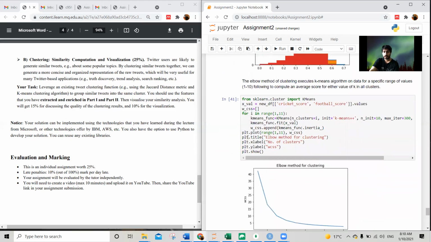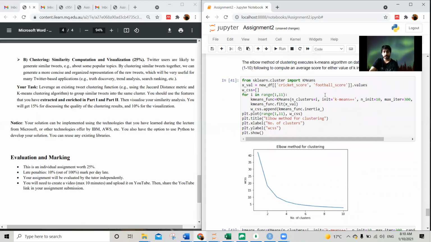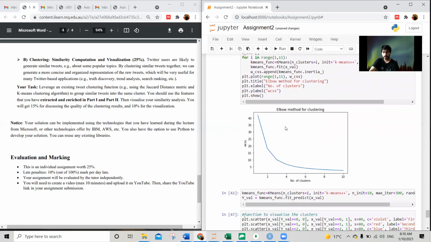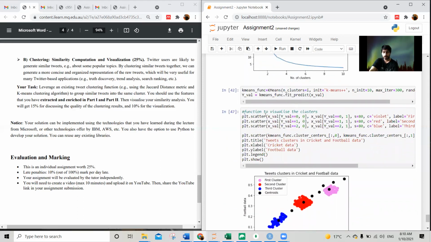And moving on to the next part, the elbow method of clustering executes the k-means algorithm on data for a specific range of values wanted, to compute an average score for each value of k in all clusters. For doing this, we need to import k-means from the sklearn library. So this is the elbow method for clustering. We need to do this k-means function as well.